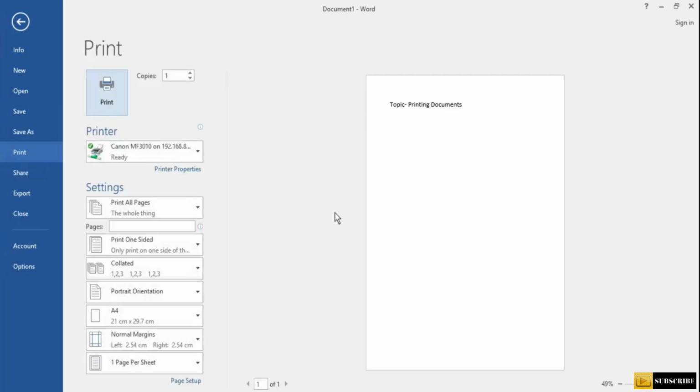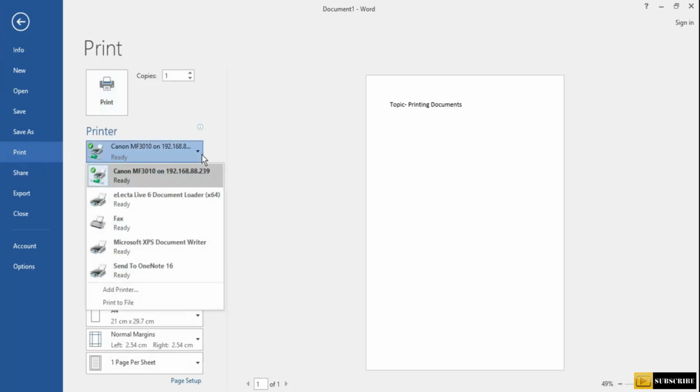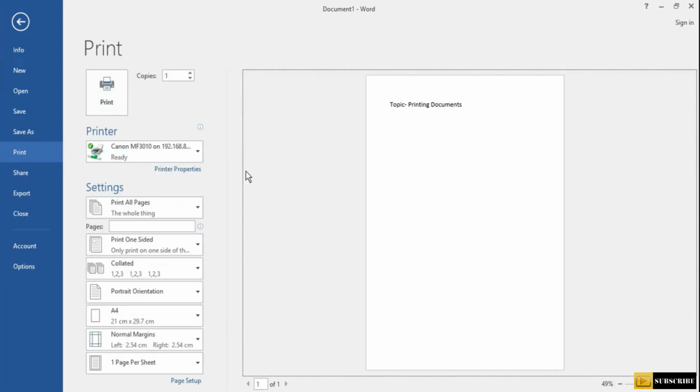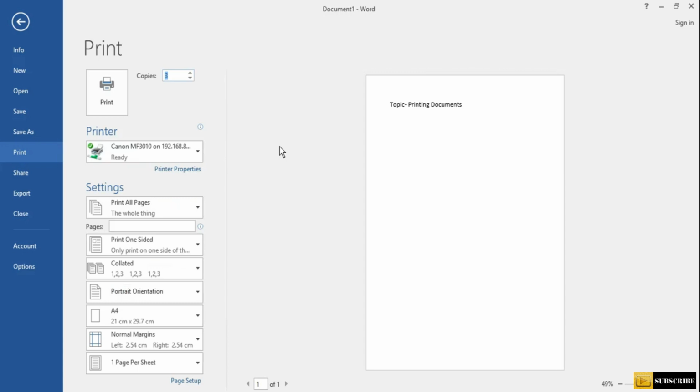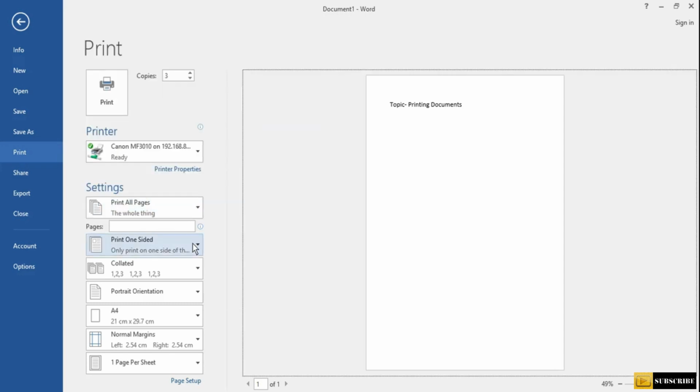Now to print a document, navigate to the Print pane, then select the desired printer. Okay, here is a list of printers. You can select any one. Now enter the number of copies you want to print from here. Select any additional settings if needed, like print all pages, print one sided, collated, A4 size, etc. Now finally click on print to print the document. Okay. Now here you can view how your page looks after printing.